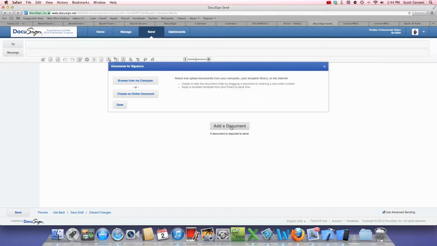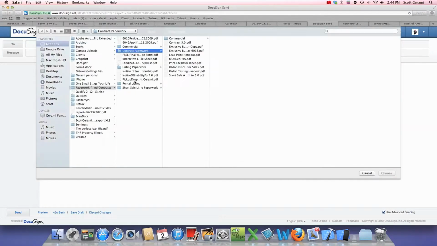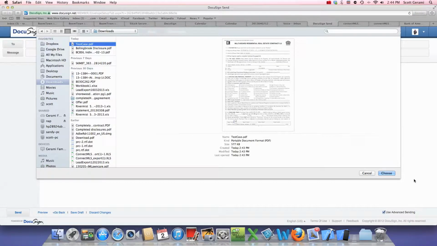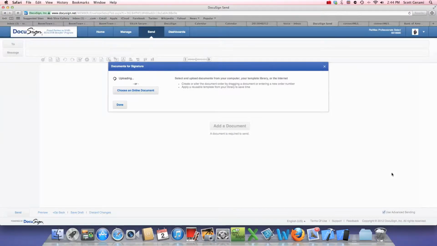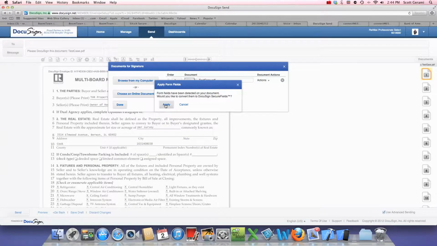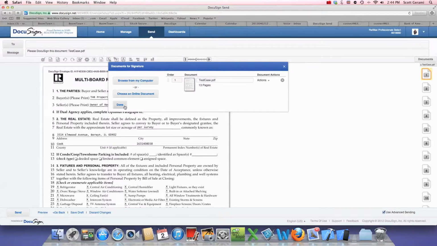So today I prepared a sample, on my computer under downloads, test case we'll call it. This was something I already submitted as an offer, and I'm just making this stuff up. Let's say that this was the initial offer. We're not going to do that. We're going to cancel, we don't even need to do this, and hit done.